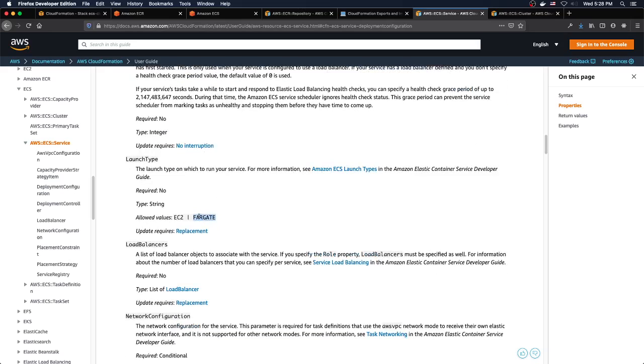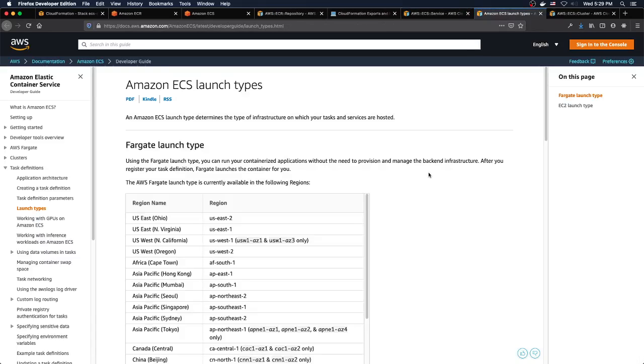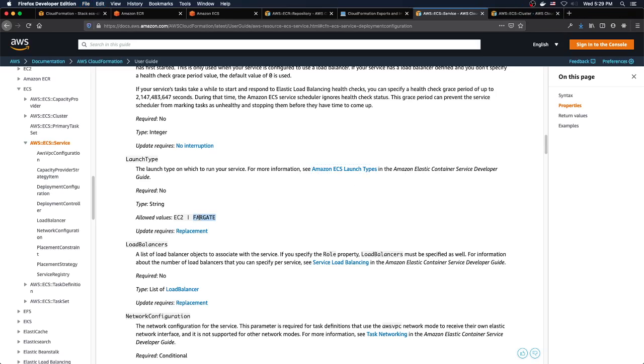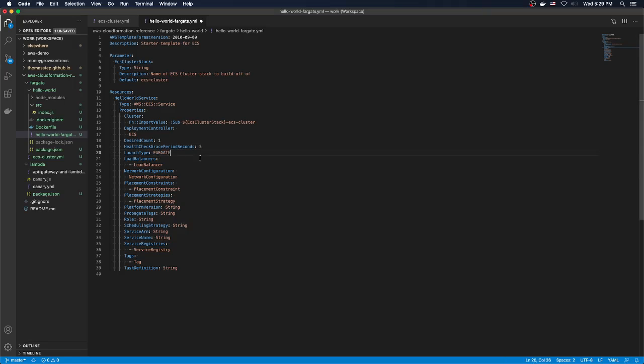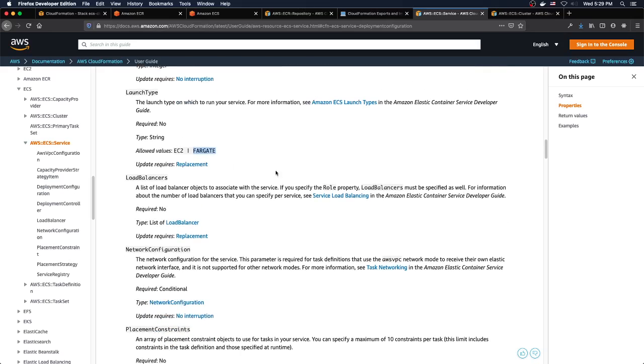So here, this is where we get the Fargate EC2 stuff, the launch type. I guess you can read more about it if you'd like. This is just how you launch your image. You launch it on an EC2 instance, you have access to the underlying server, or you can launch it on Fargate, and you don't have to deal with the server. It's a serverless containerized application. So I like all things serverless. So I will stick with Fargate.